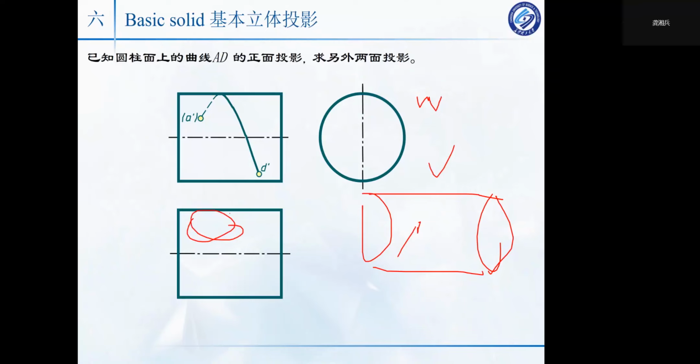So A is on the back part. Your A is on the back part. The back part is this part. So A should be on here. Then you use the 45 degree line, the 45 degree line, to get the answer there.